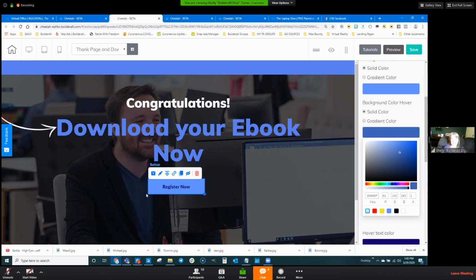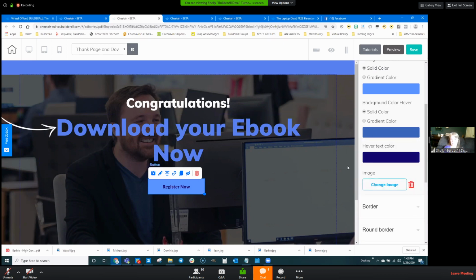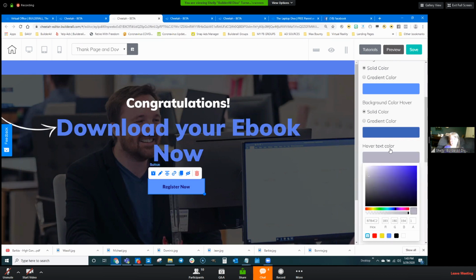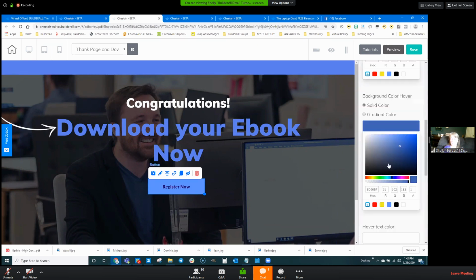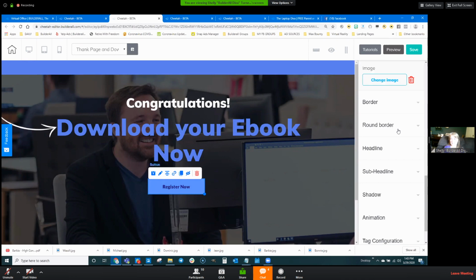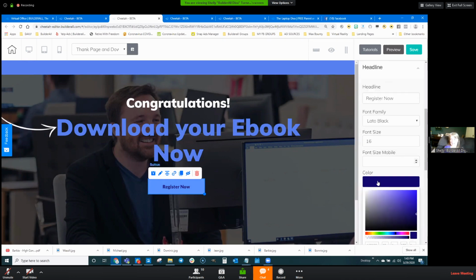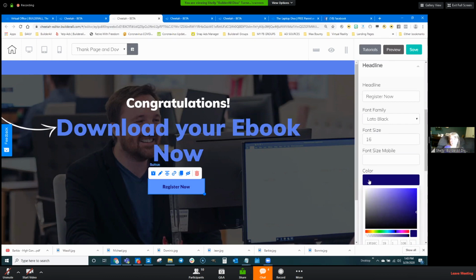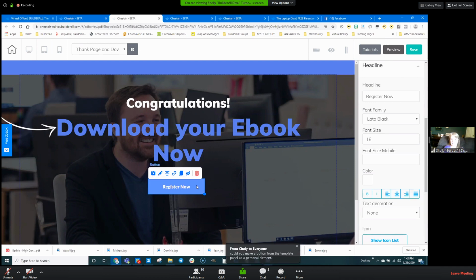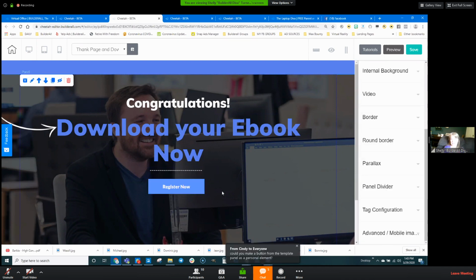Then I need to change the text because I don't want this kind of blue text. So the hover color for the text, I want to change to just plain old white. And then when I go to the actual headline, I'm going to change the color of the headline to white. So instead of that blue, I'm going to change it to a white color, just like that. So now you can see that that button looks a lot different based on changing it to kind of match the colors of the website.